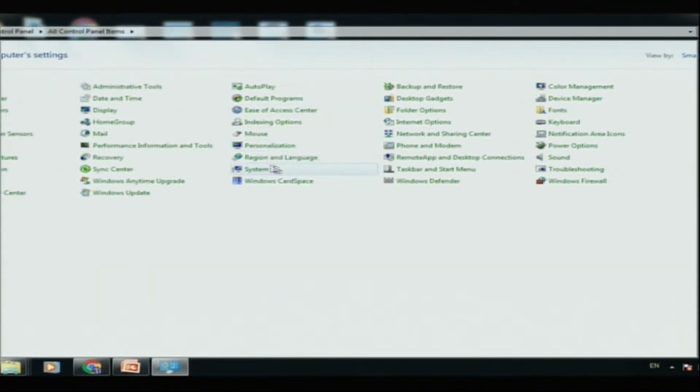Similarly, if I would like to change my mouse setting, then I can choose the mouse option. Here I guess the mouse option is somewhere misplaced. No problem. In some operating systems you will get the mouse setting also. You can right click on the mouse setting. If you want to increase or decrease the speed of your mouse, we can do that.